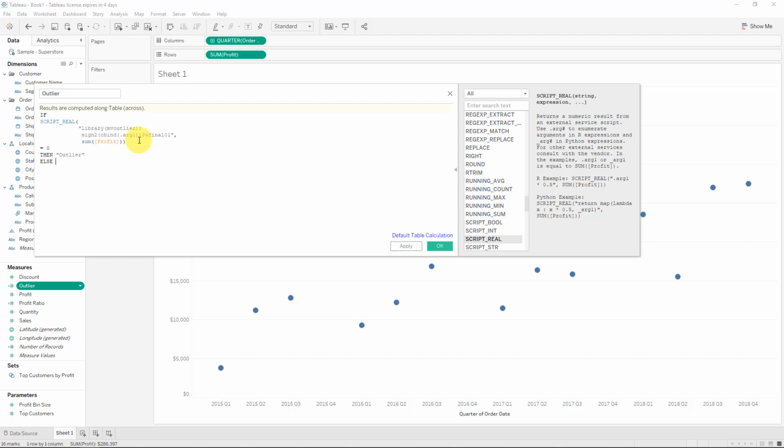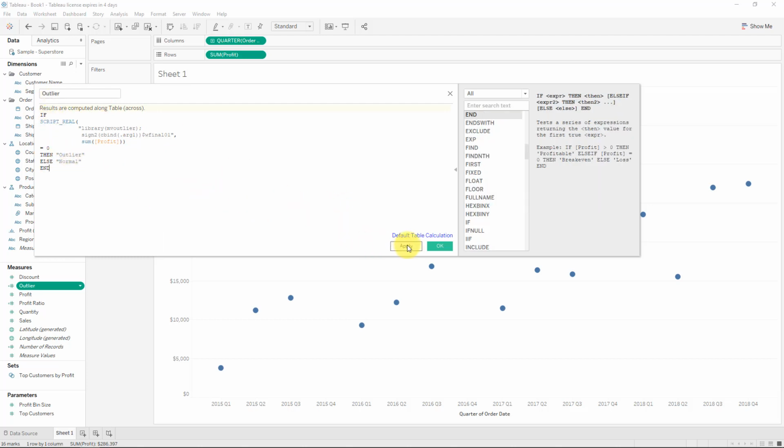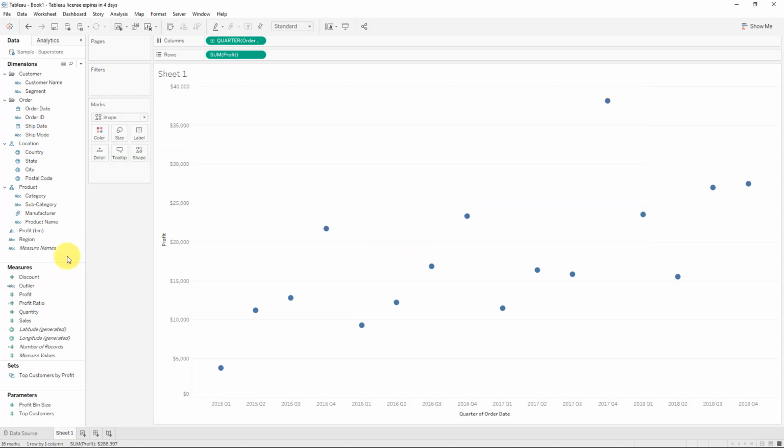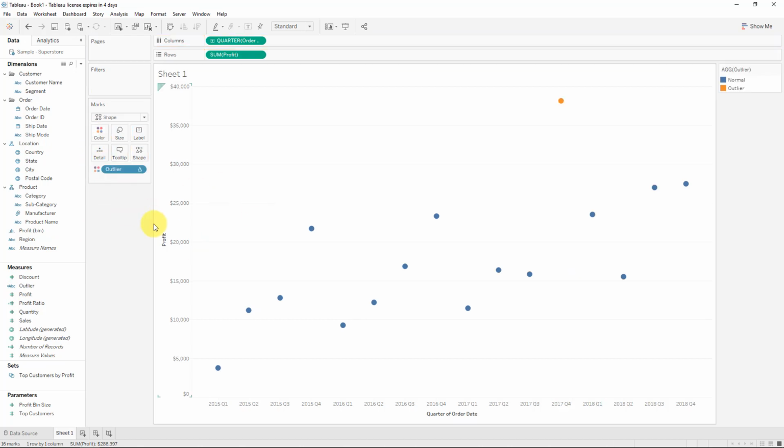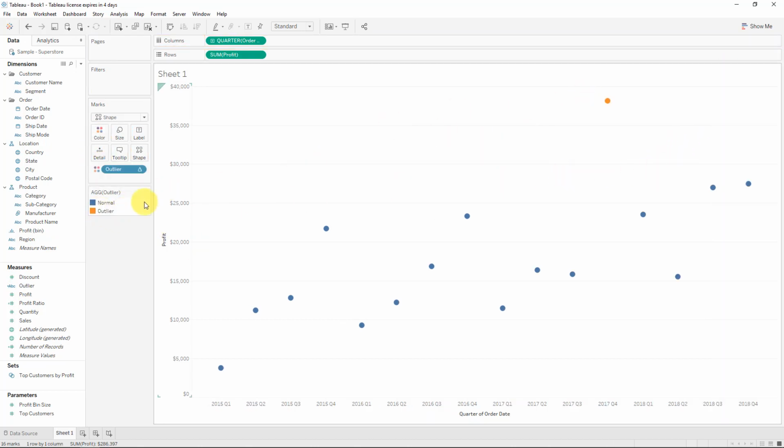Else, if it's a 1, we want to say that this is normal, and then we always end it off with an end. Apply, and our calculation is valid. Now you'll see it has changed the type, obviously. And if we put this onto the color tab now, it would do the calculation again. But now you'll see that the outlier is orange and the normal ones are blue.